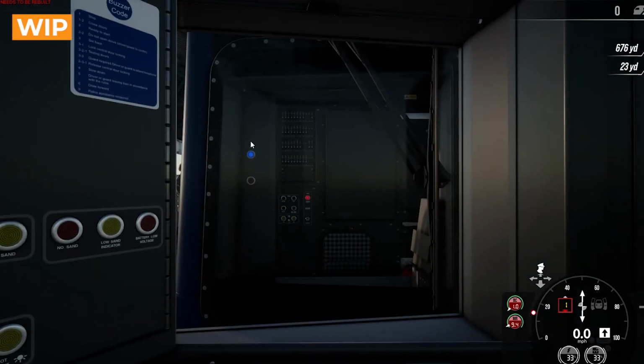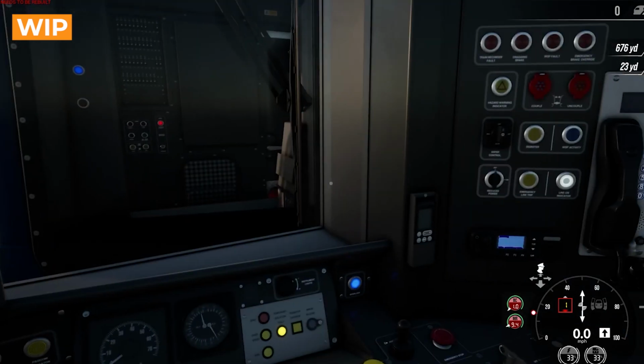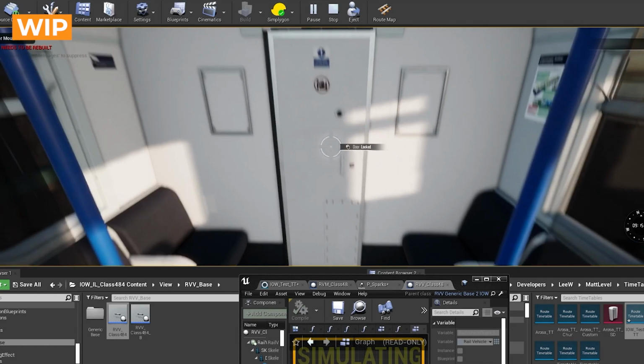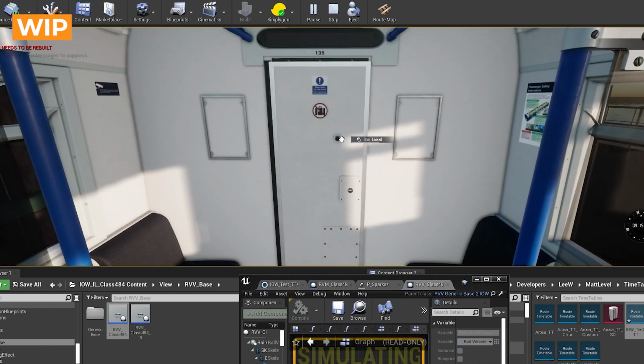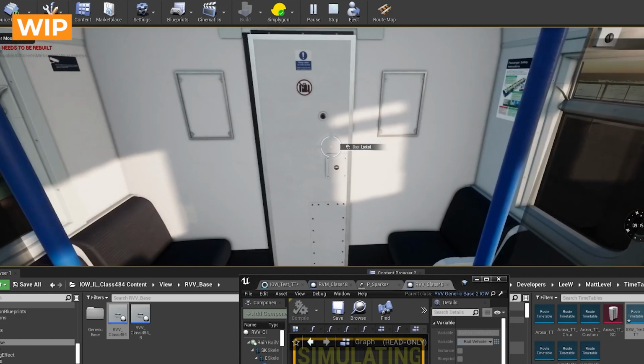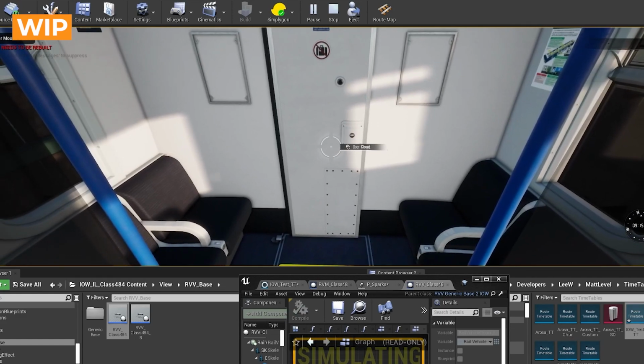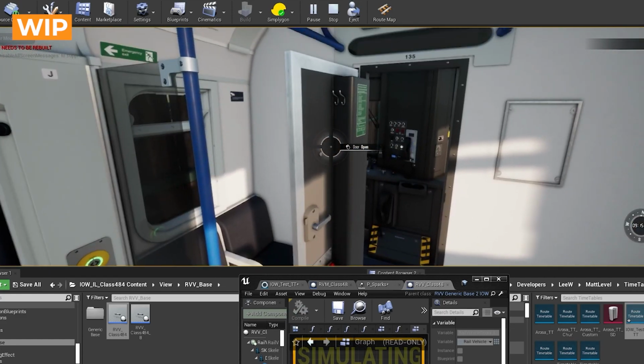So as long as that blue light's on, you know you're coupled to the unit in front. I added in a little animation for the key turning, because this is the door going into the driver's cab from the interior. And obviously in order to get into there, you'd need to have a key. And so I actually animated that so it turns the key to let you in.